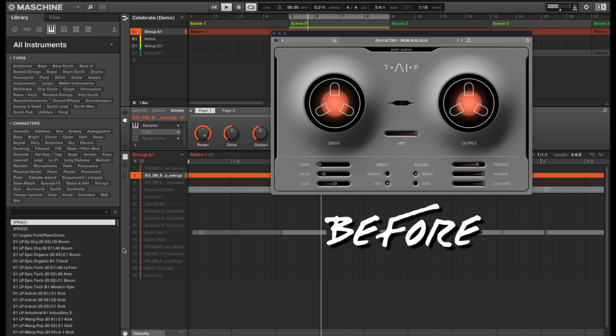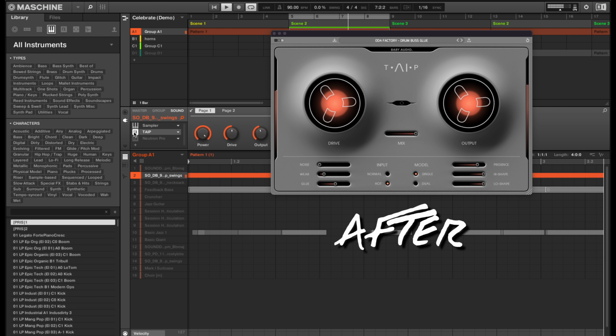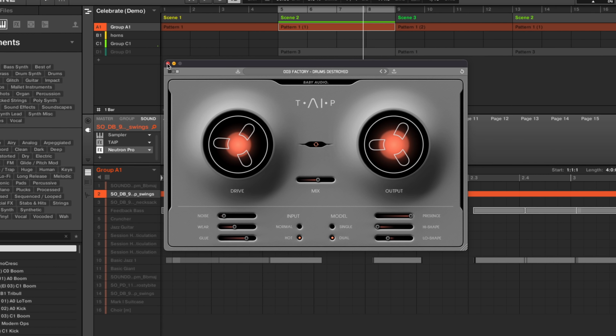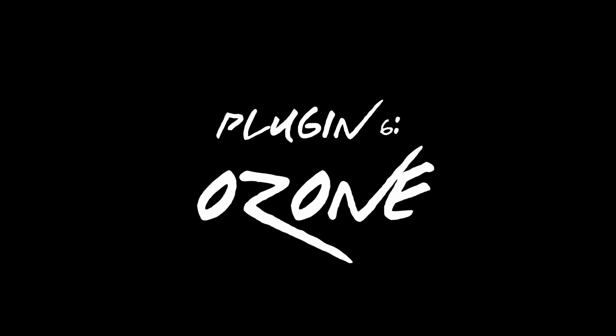So here's the before. After. So I find it's a really simple and easy to use plugin that gives you results fast, and that's why I like it so much.